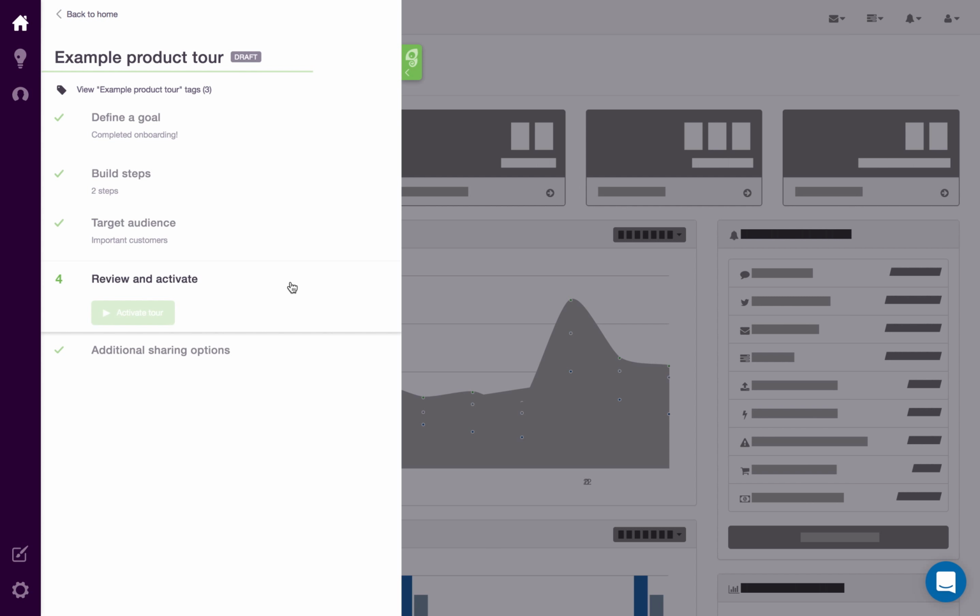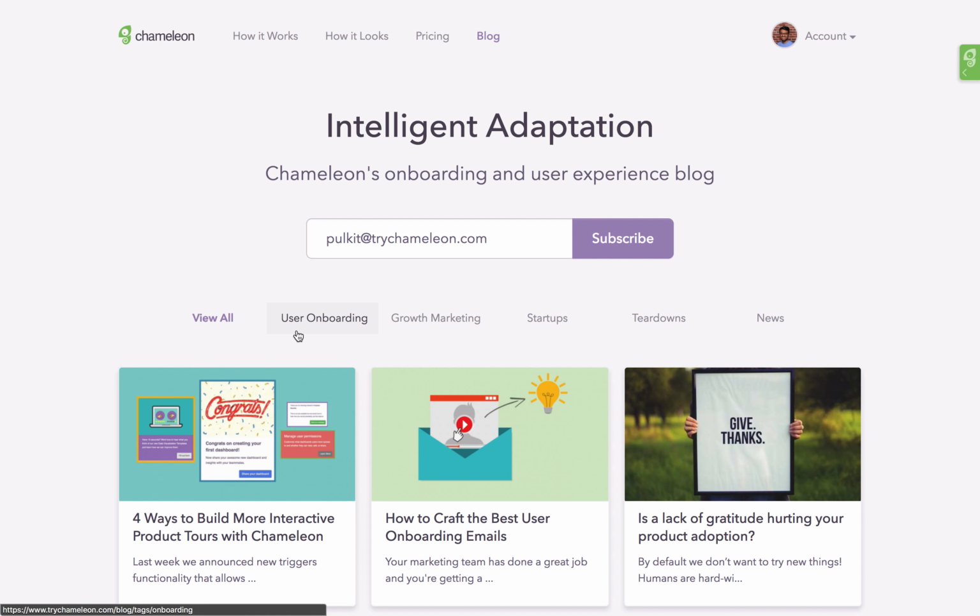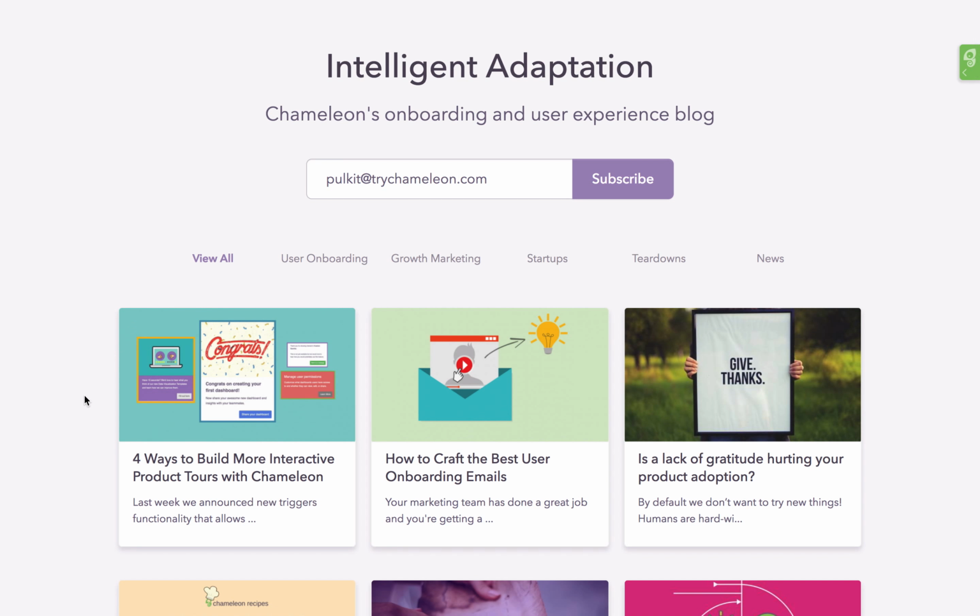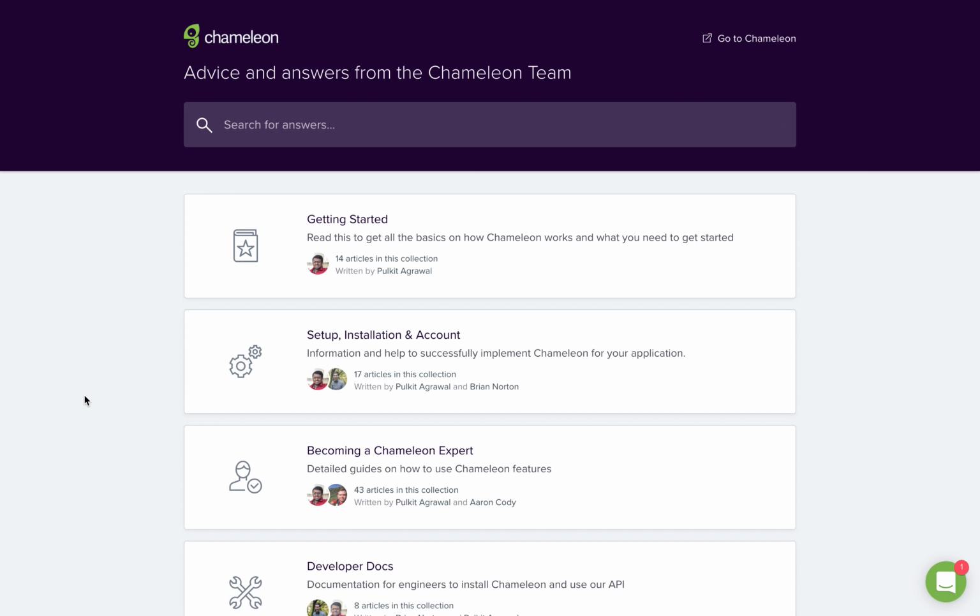For further information, I can simply go to the Chameleon blog, where there's a lot of examples and guidance around user psychology and best practices, or also head over to the Chameleon Help Center at help.trychameleon.com. Here I'll find lots of information around how to use different components of the Chameleon functionality, as well as help around setup. If you have further questions, you can also just send us a message through this chat widget right here, and we'll do our best to respond as quickly as possible.